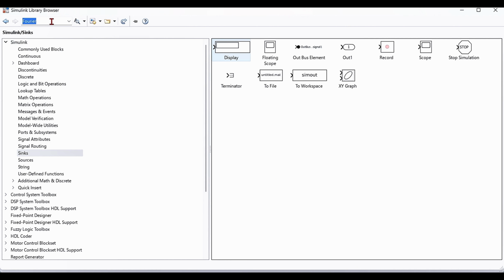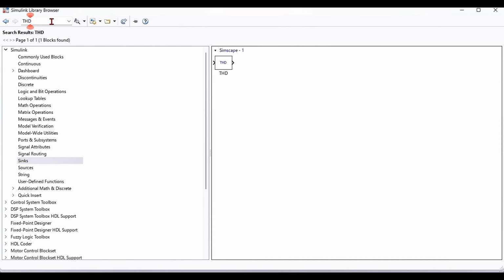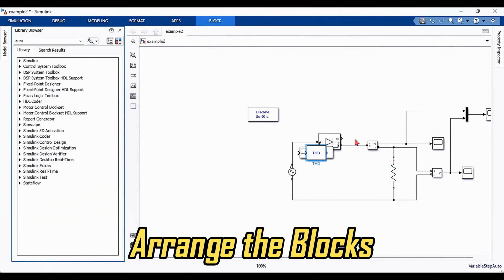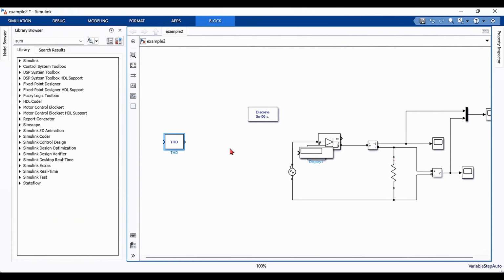Now, type THD in the search bar. Press Enter and add the block to your workspace. Arrange the blocks. Rotate the Fourier block and connect its input to the output of the current measurement block. Connect a display at each output of the Fourier block.